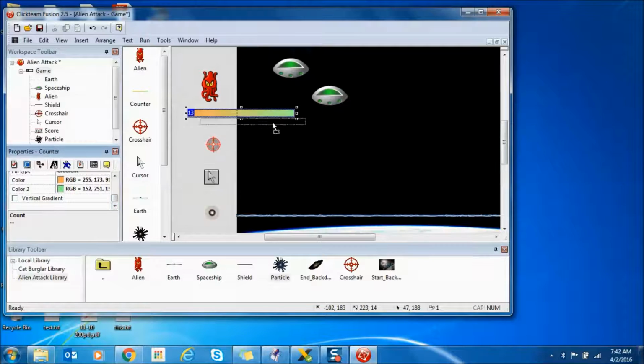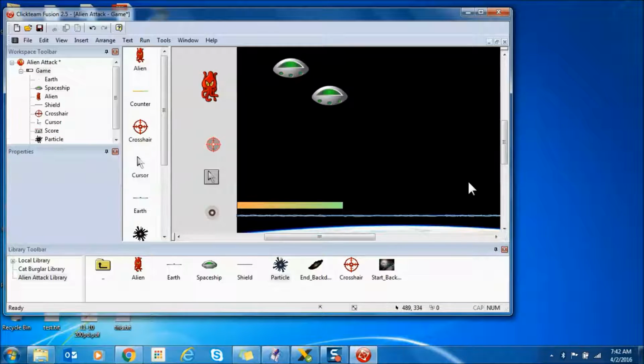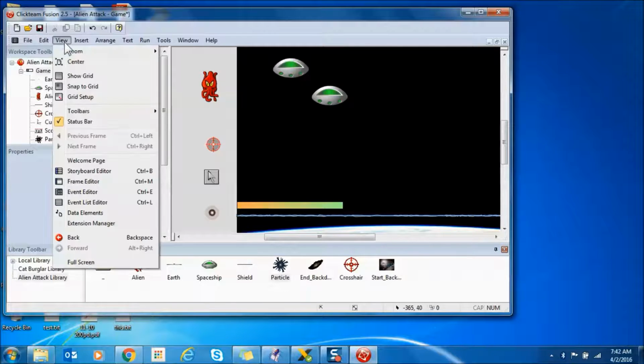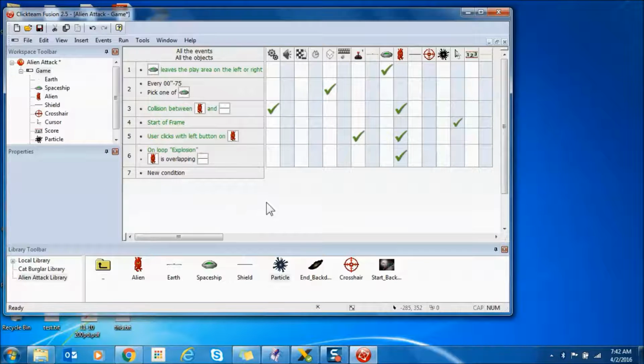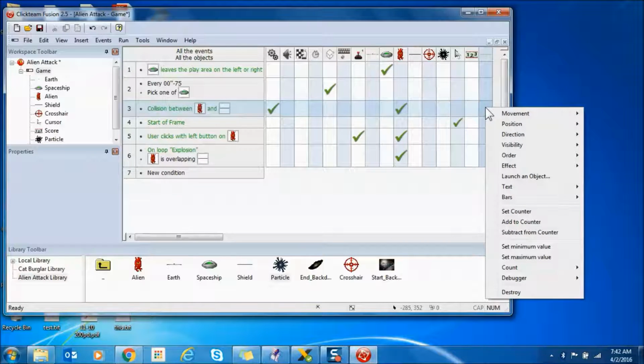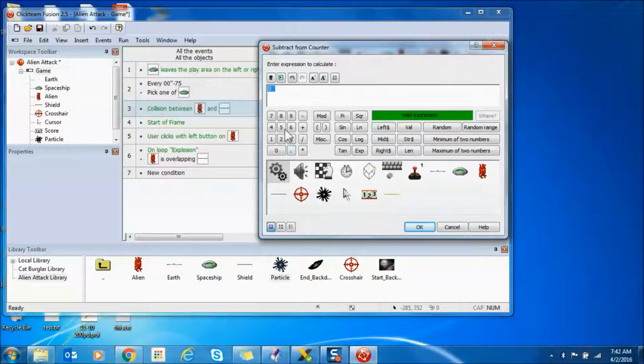And now I have to put this right above the shield, like that. And now I'm going to go into my event editor. Now that health shield is going to go down every time the alien hits a shield. We're going to lose part of the health of the shield. So I'm going to right click here on the counter, and I'm going to go subtract from counter 5. So I click 5 here.